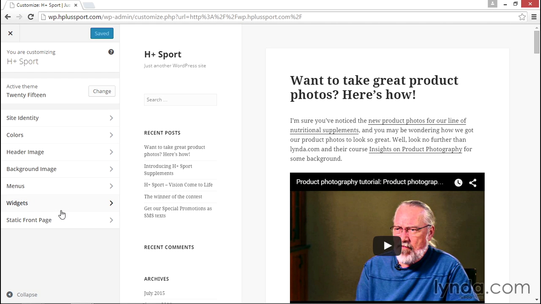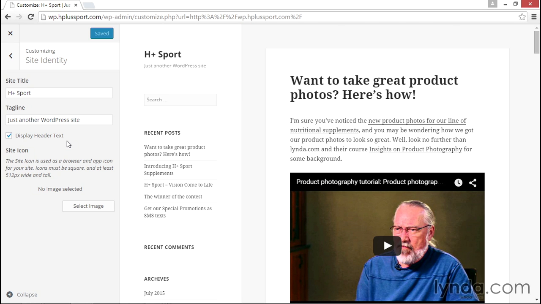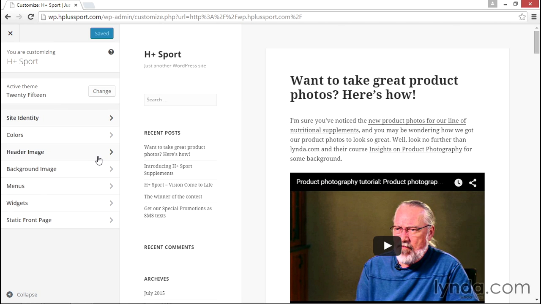The customizer works by providing a series of options here on the left-hand side that, when you select them, open contextual panels where you can make changes. So let's take a look at what these options are and how we can customize our theme quickly and easily. We've already looked at the theme manager, so let's skip down to the main customizer options, starting with site identity.